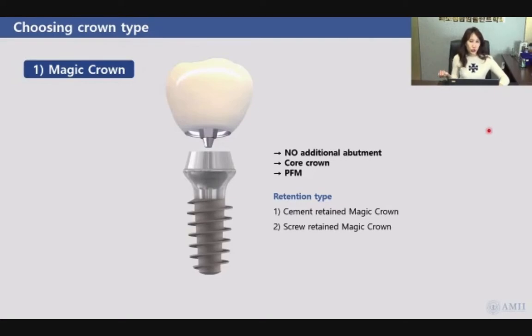And because we use UCLA type components, we make these crowns through the casting method.